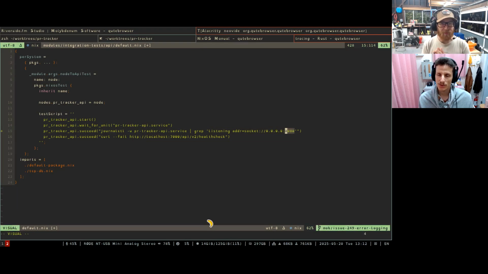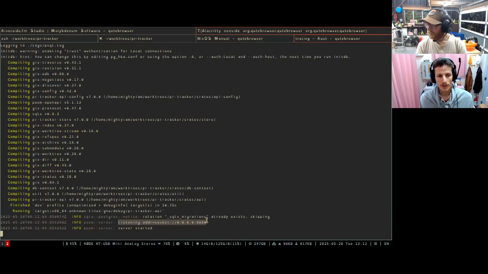But I'm not sure what happens by default. Looks like the port is 7,000. What's this fail? Fail is like, if you don't succeed, then non-zero. I see. Okay, so then 7,000. Righty then.